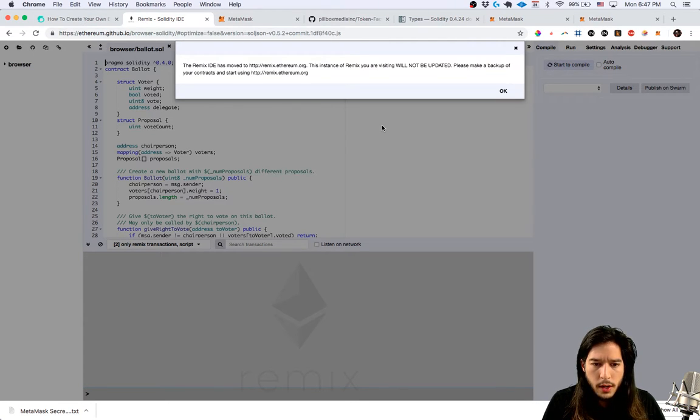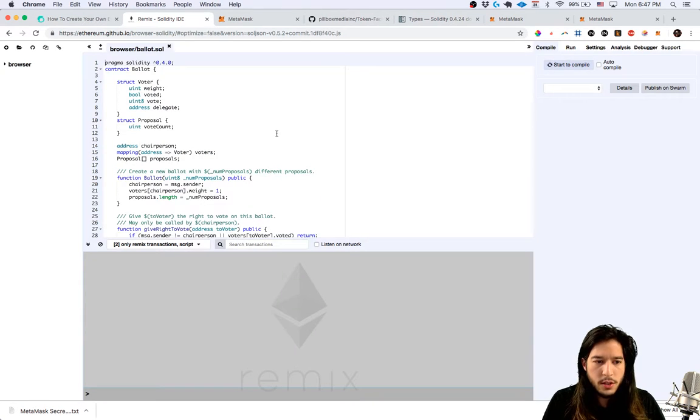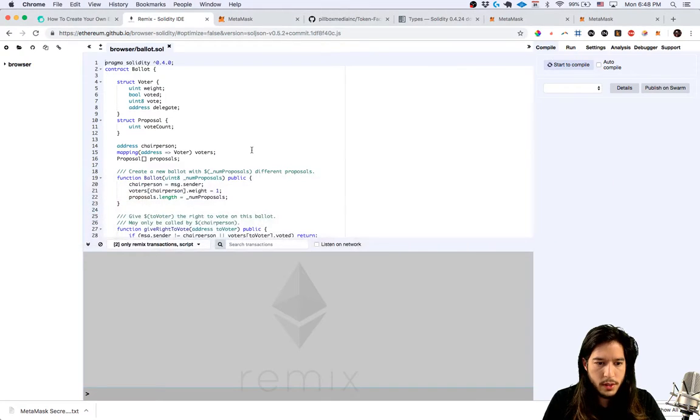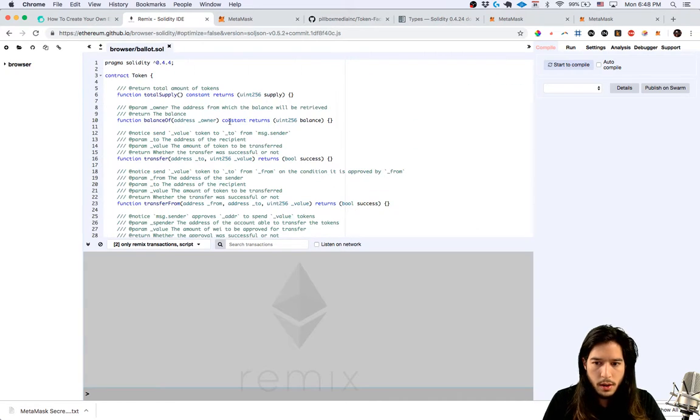The ID will not be updated. Make a backup of your contracts. So this looks like REPL, but for SOL files, apparently. All right, so let's copy all this nonsense, paste it in here. I think ballot.sol is just like a standard starting phrase, file name. Start to compile. I don't know if I was supposed to compile.